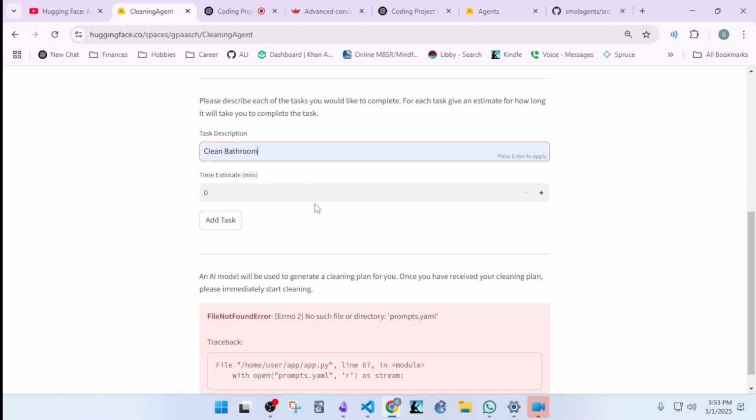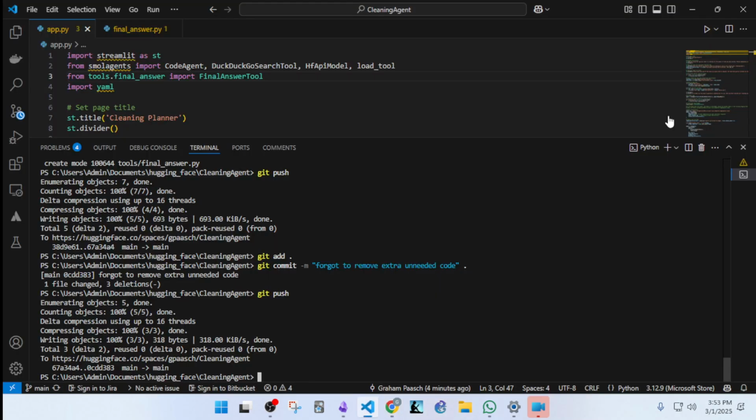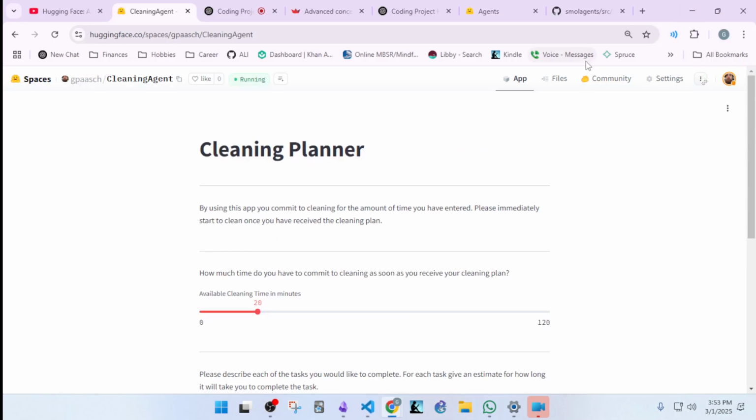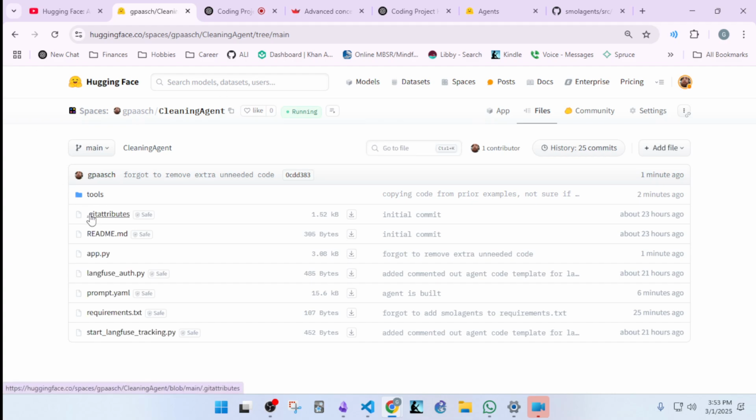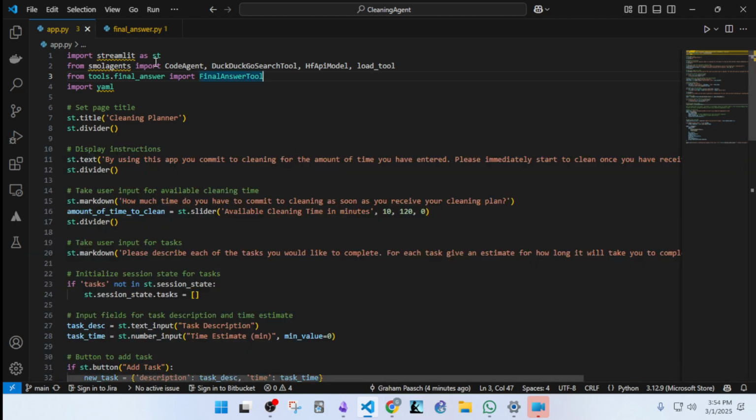Okay. Clean bathroom. Oh, so we've got a problem here. Prompts.yaml wasn't found. Well, it should have been found. It's there. Files. Ah, I forgot to include an S. God damn it. This is coding. This will eat away 5 hours.